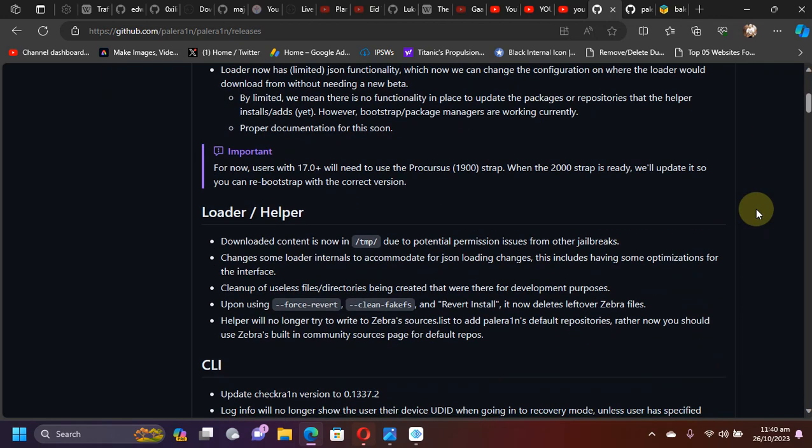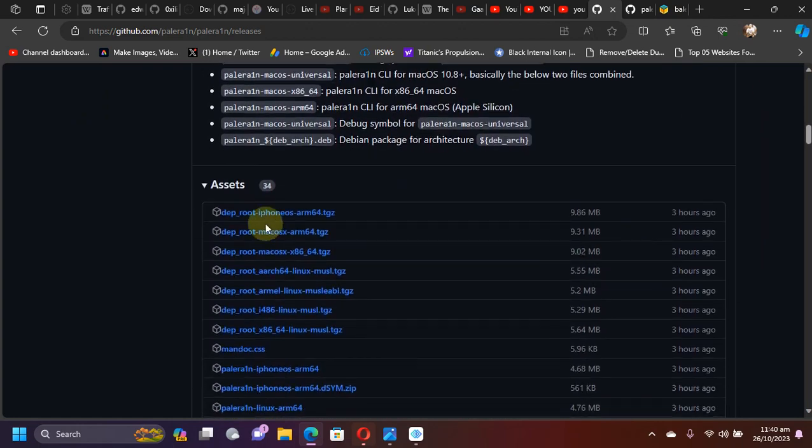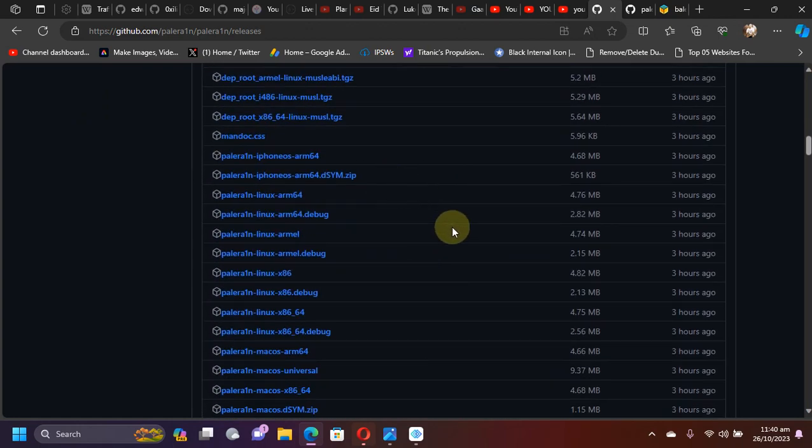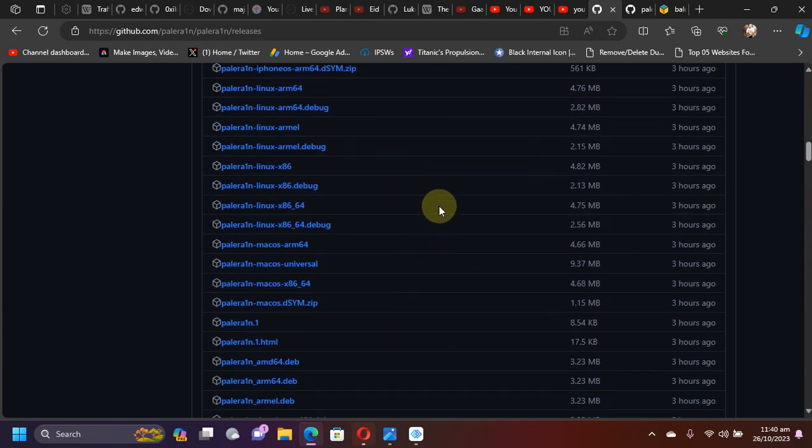Now, if you scroll down, you can see that under assets, you can have your Linux and macOS files for the new Palera1n Jailbreak Beta 8. For Linux, you will use this file, Palera1n Linux x86-64. And for macOS, you can either use the macOS Universal or macOS x86-64. You can try either of them.